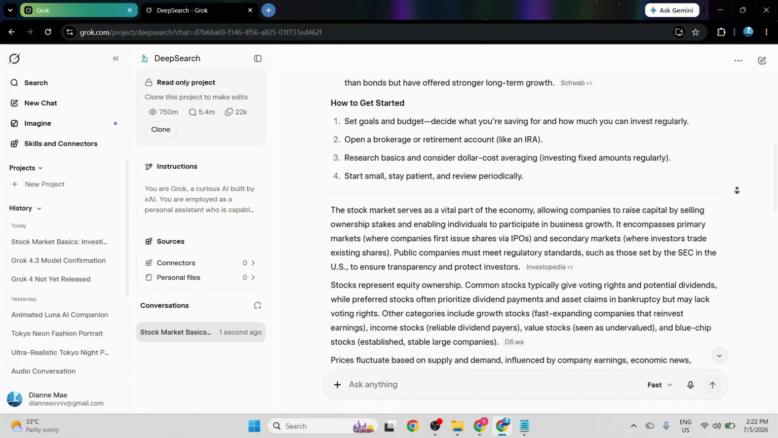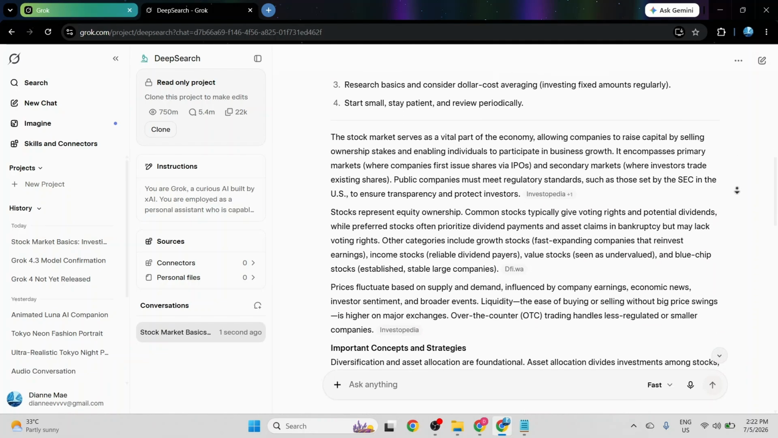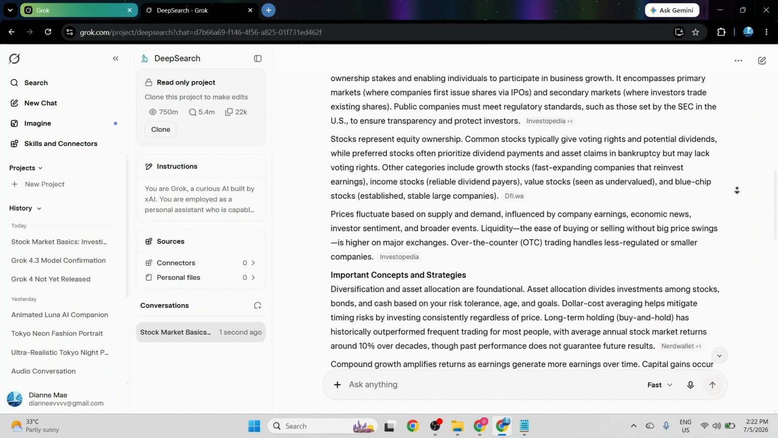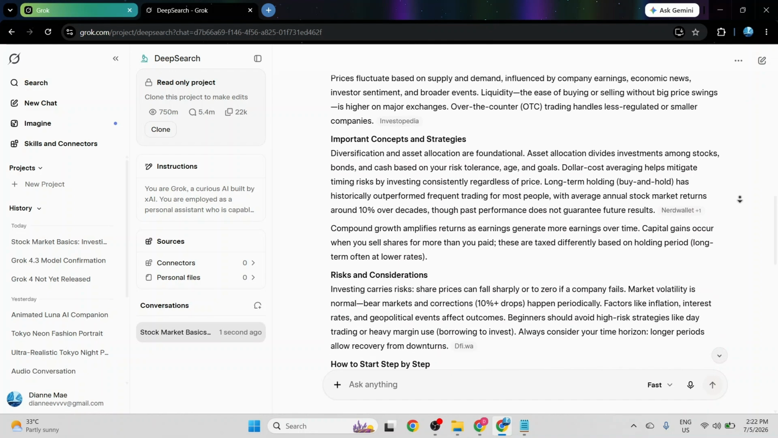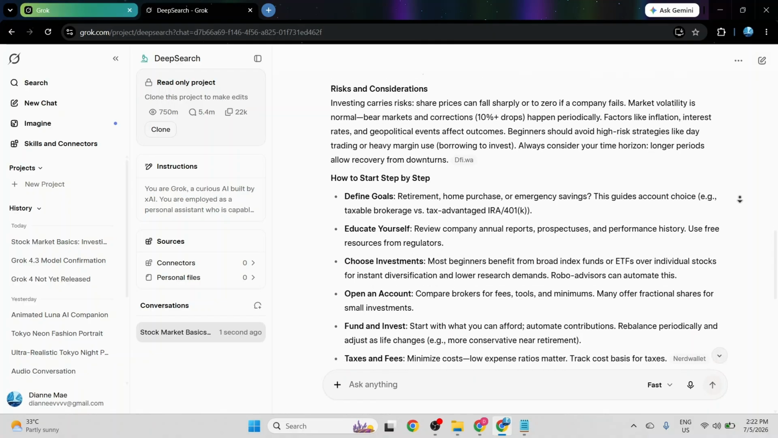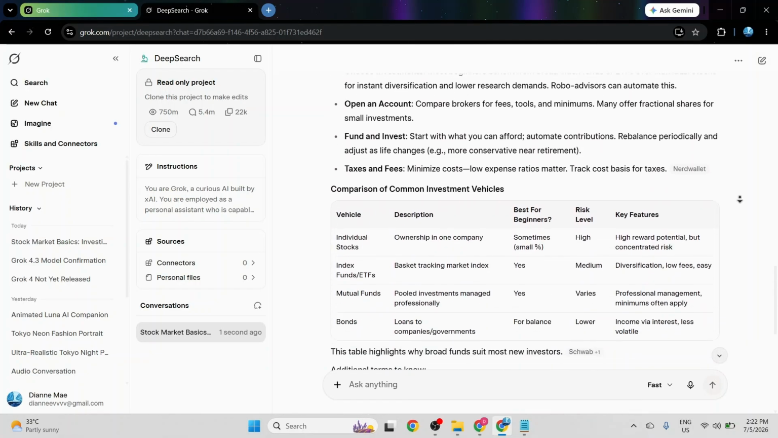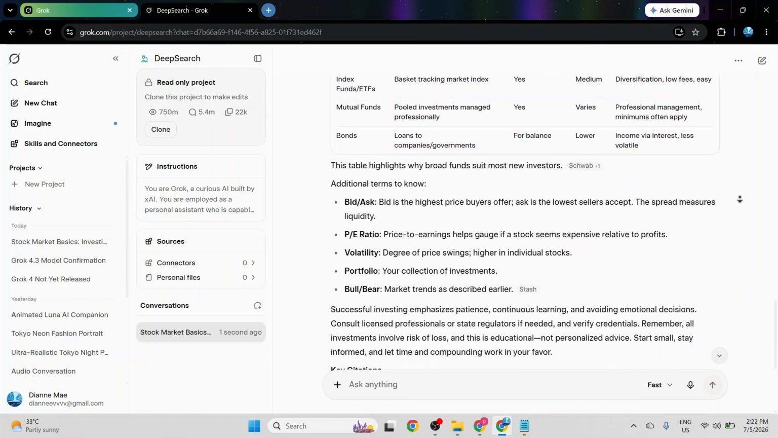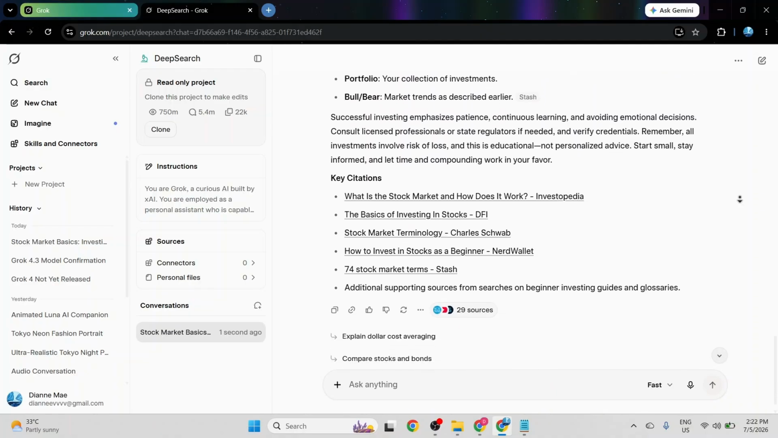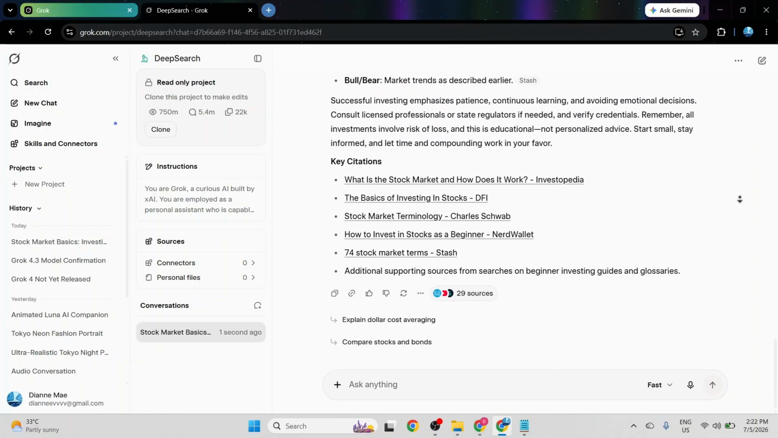I scroll down through the beautifully structured output, which includes key points, an easy-to-understand explanation of what the stock market is, core terms defined in simple language like stocks, brokers, diversification, and market trends, followed by a step-by-step guide on how to get started. Finally, it even lists key citations at the very bottom, complete with the sources used for the deep research.